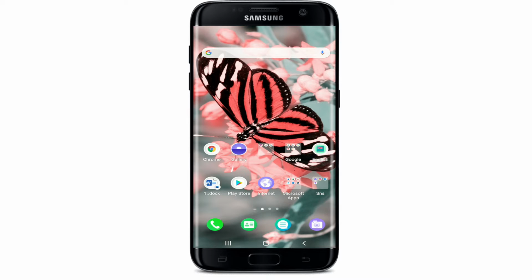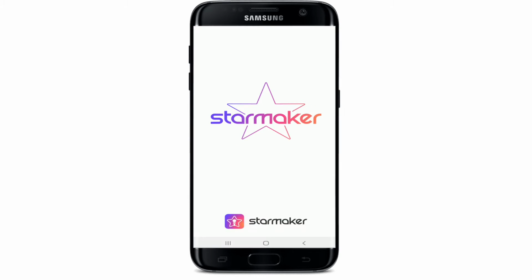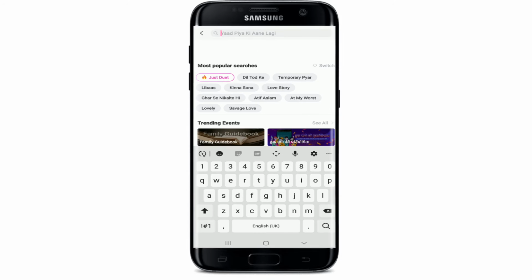To follow and find someone on Starmaker, go through your app list and tap Open Starmaker. Once you're signed in, tap on the microphone icon at the bottom of the screen. In the Search tab, search for the person you want to follow.